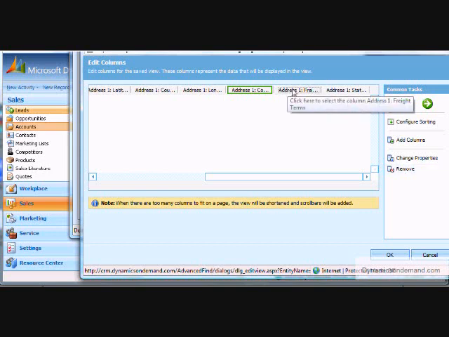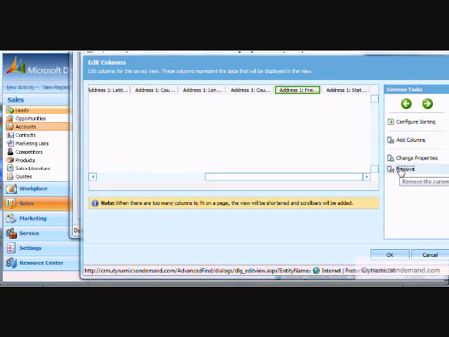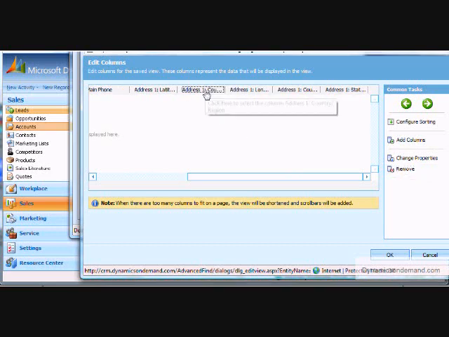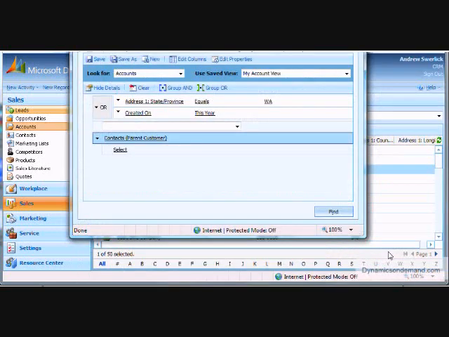To remove a column, click on it and then press the Remove button. To rearrange columns, click on a column and then use the arrow tools located here. Once you have arranged, added, and removed columns to your satisfaction, press the OK button to finish.